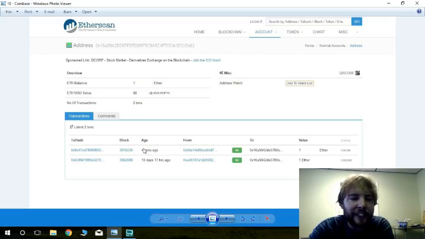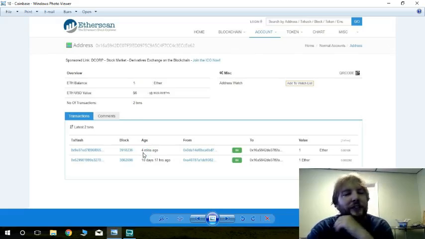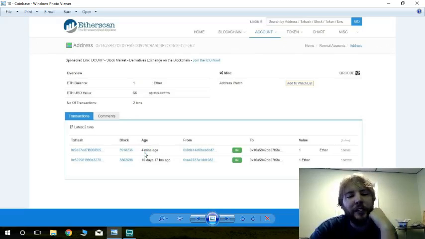So the Etherscan is super quick. I tried to click this as fast as I could, but it had already been updated, and it will update and let you know when the Ethereum transactions have gone through in roughly 2 to 4 minutes is about how quick it is.